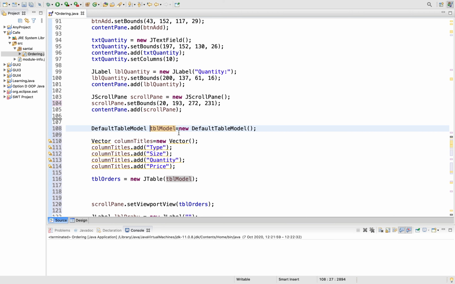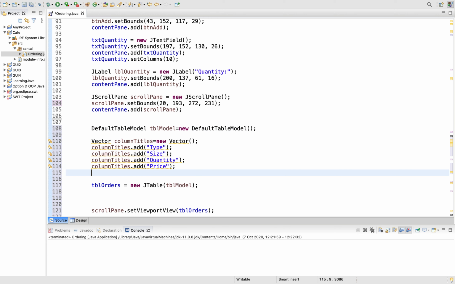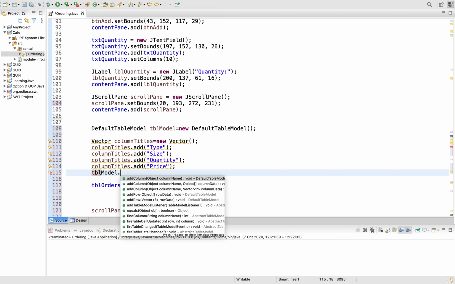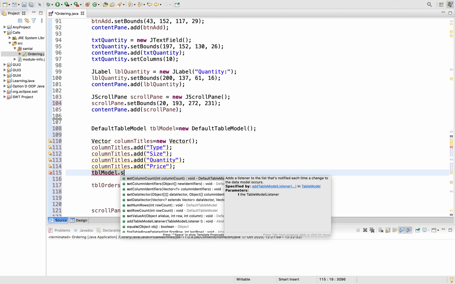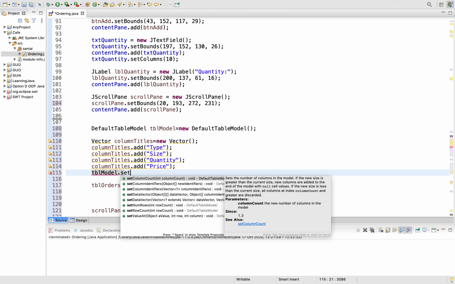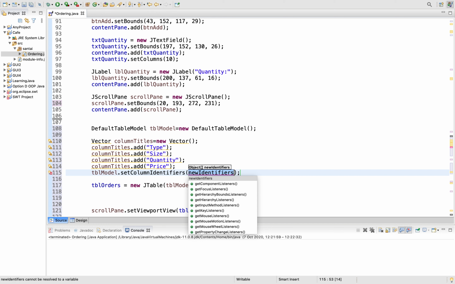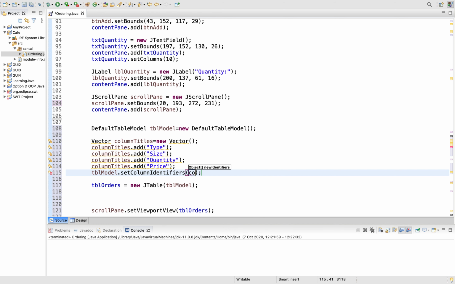Right, so I'm making a variable here, which is a default table model. I'm going to personalize it, customize it with columns, and then I'm going to pass it into the table when the table gets created. So whenever the table gets created, it automatically has 4 columns. So I want to TBL the actual model of it, dot set column identifiers, that's the one, and I'm going to pass in column titles.